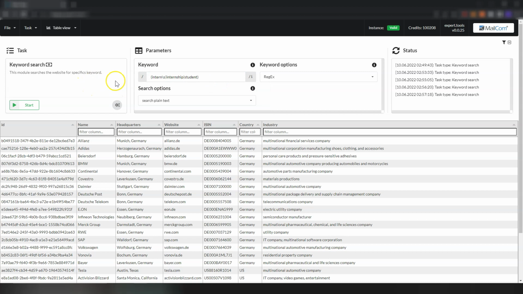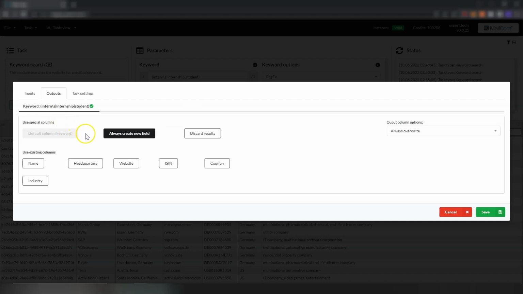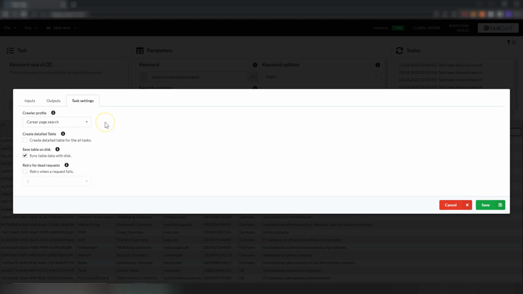So once you enter the keyword pattern, let's do that quickly, click on the keyword search settings button, which you can find here. Now within the first tab of the new window, please select the website input column. Then click on the second tab and select the output columns. Here I select the option that during the search a new output column will be created. Finally, within the third tab named Task Settings, we can select the crawler profile that we have created before. So let's do that and keep the other settings as they are and click on Save.